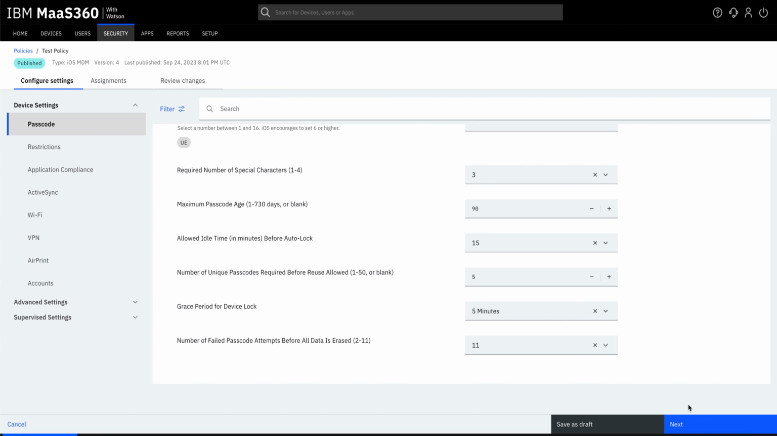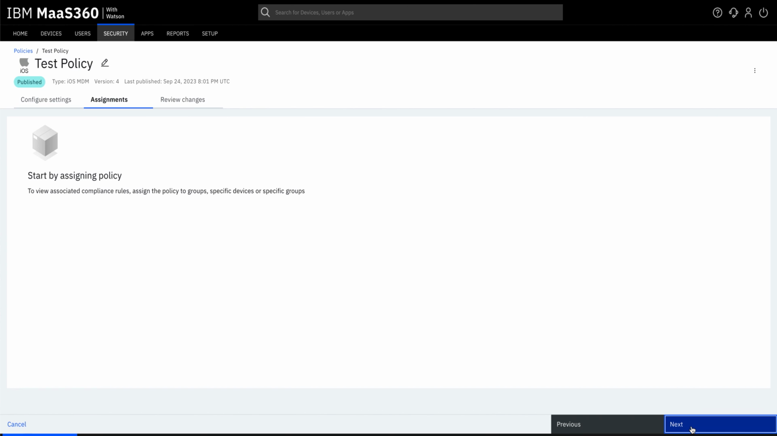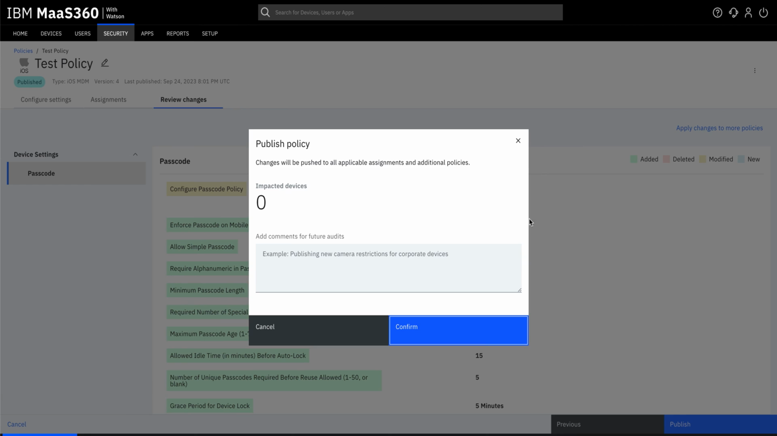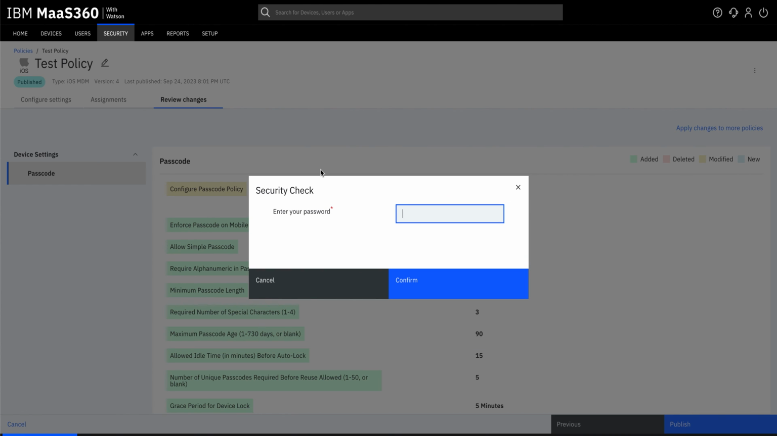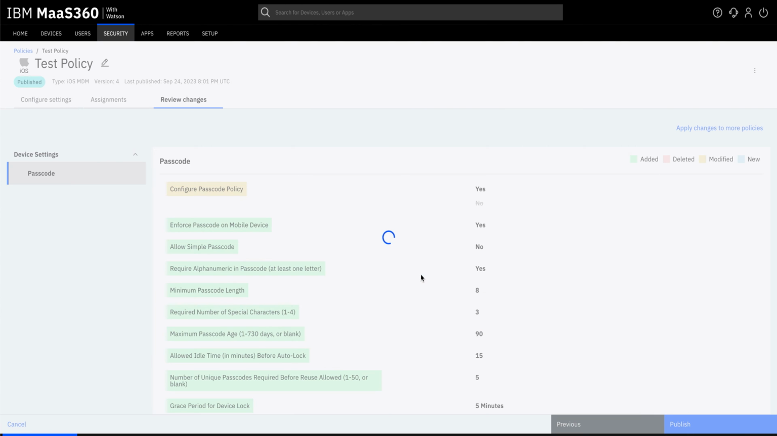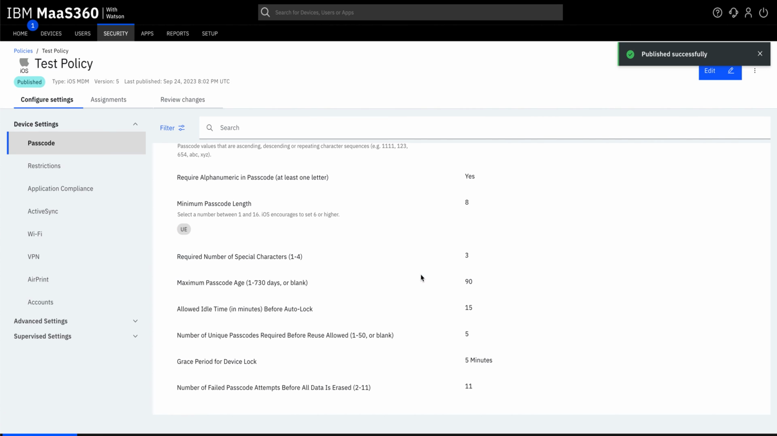Let's go ahead and publish this policy. Yes, the policy is now published and is ready to be assigned to the device.